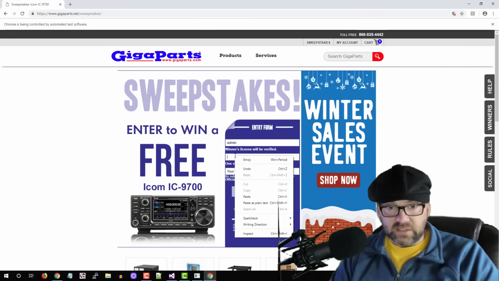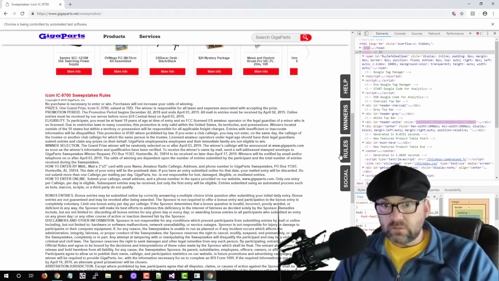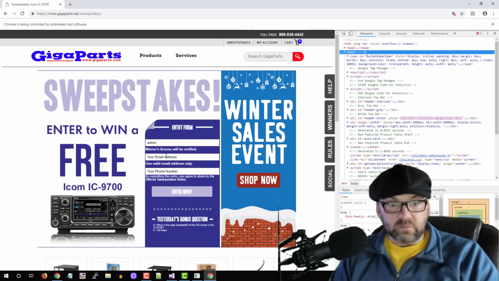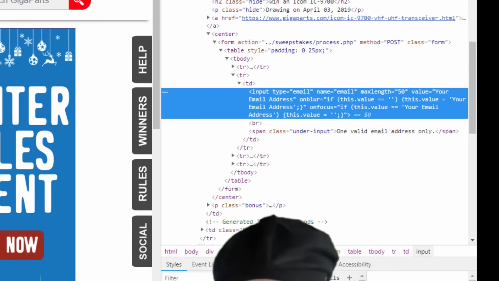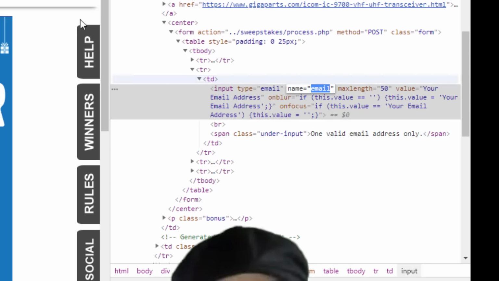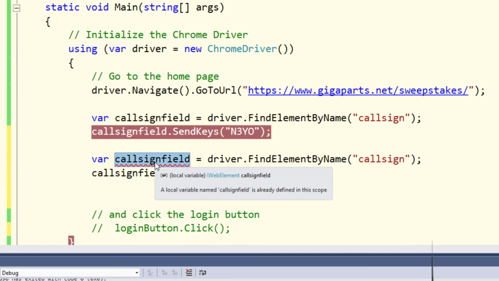Next field is probably email address, right? Right-click on the control, go to inspect, look at the HTML. Oops. Dang it. If it ever screws up on you, just do it again. Right-click, inspect. Look at that. Its name is also email. It's probably unique because it's a very, very simple form. So I know it's email. It could have been anything, but it was email. Okay, so I'm going to do email field.